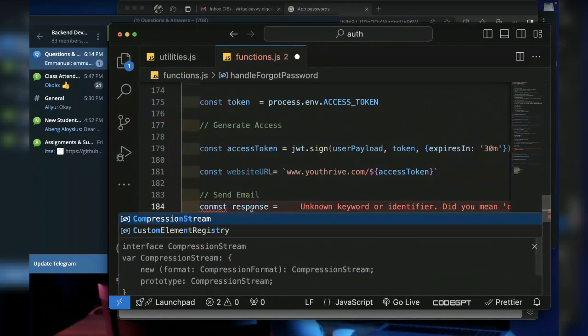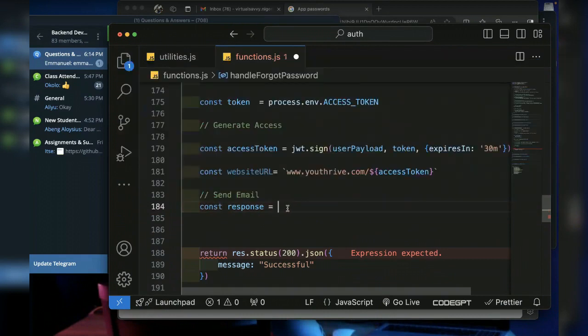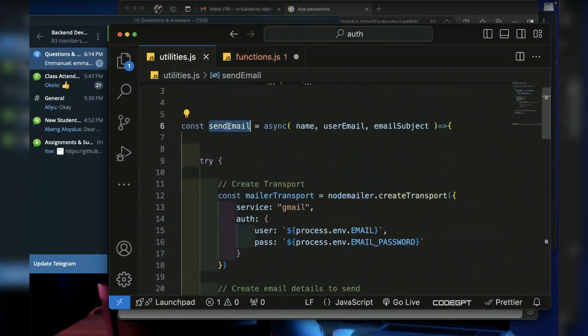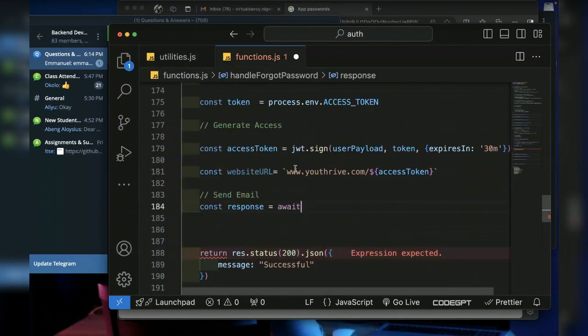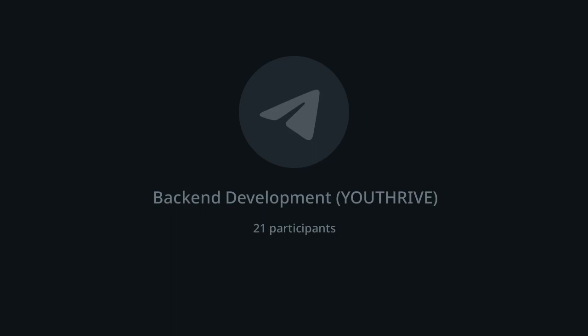Why am I not spelling it very well? Const response will be equal to await, and the name of the function is sendEmail. We copy sendEmail, we paste it. Now sendEmail is asking for these three things: the user email, the subject, and so on. So let's add those things there.